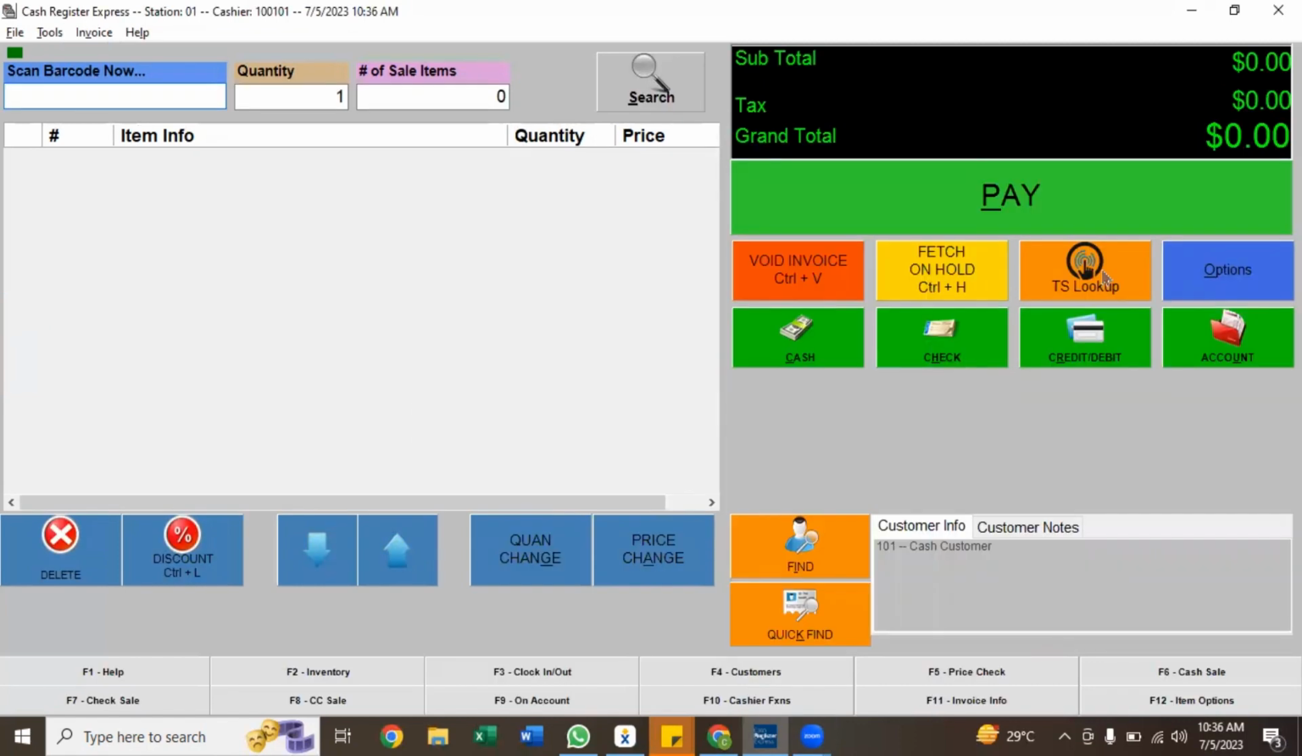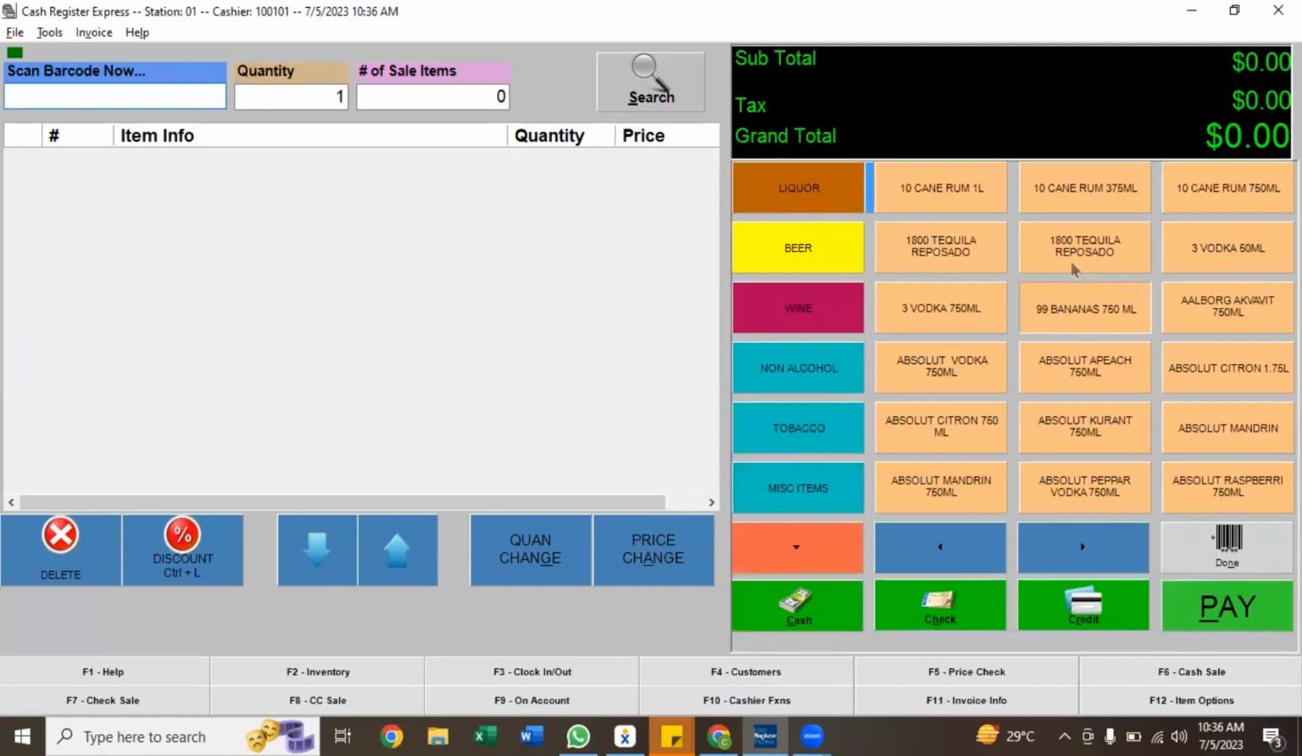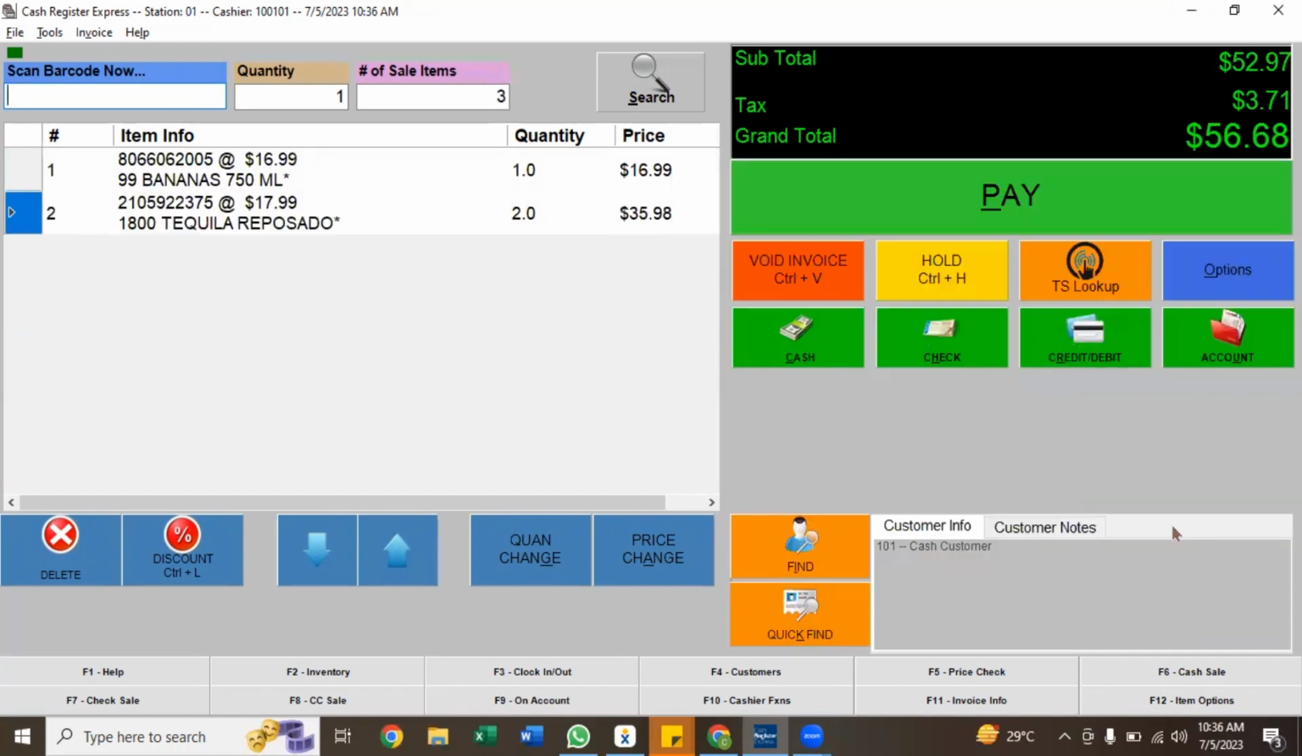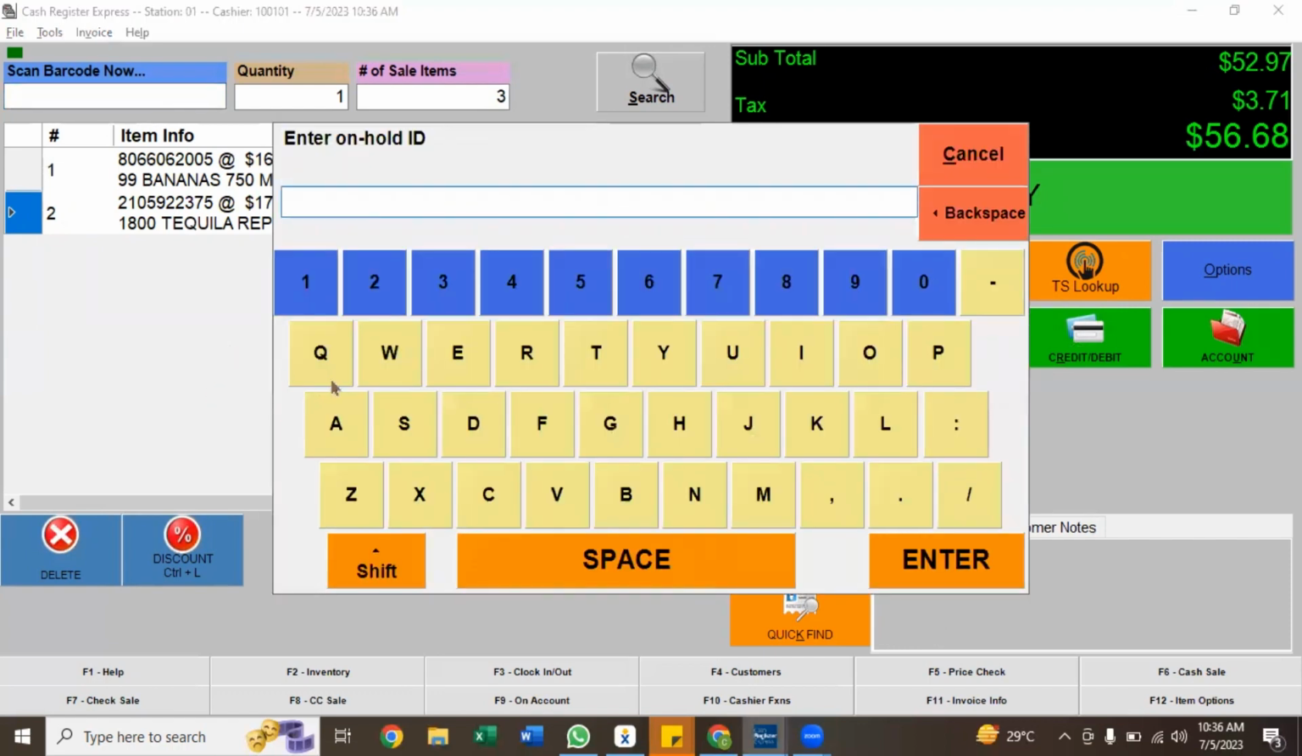What if there is a customer? So let's try adding a transaction. And then suddenly he or she needs to grab some items and there is a customer that is next in line. So you just want to click on hold and enter an on hold ID. We'll just enter any ID. So we have entered 0101.